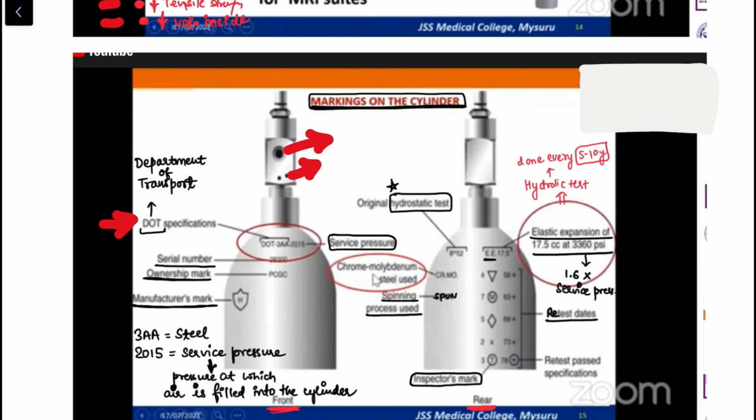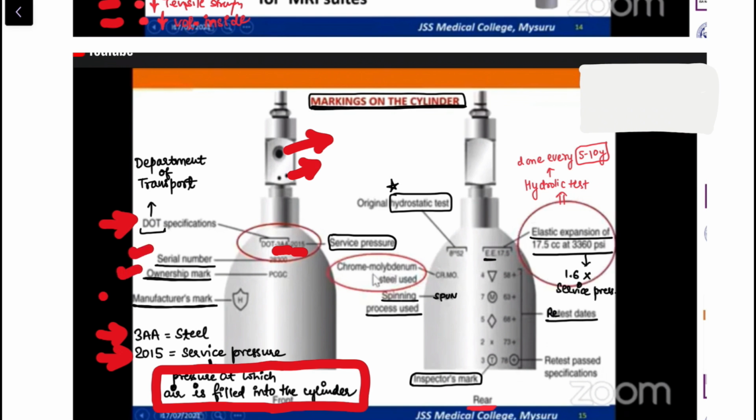Then after DOT, there is a code called 3AA. This 3AA stands for steel. So if the material of the cylinder is steel, they'll write 3AA. And then 2015 is written. This 2015 is nothing but the service pressure. Service pressure is defined as the pressure at which gas is filled into the cylinder. Alright, so this is the marking present on the front of the cylinder. Then we have some other markings like serial number, ownership mark, manufacturer mark, not very important.